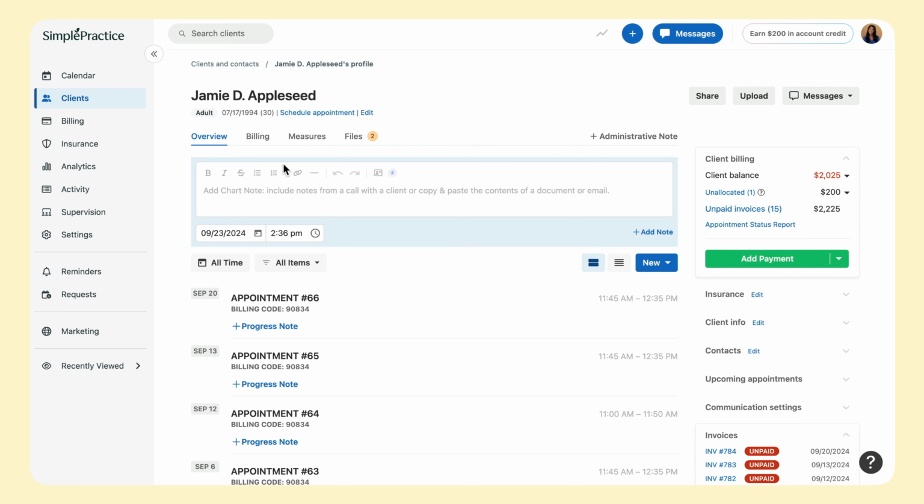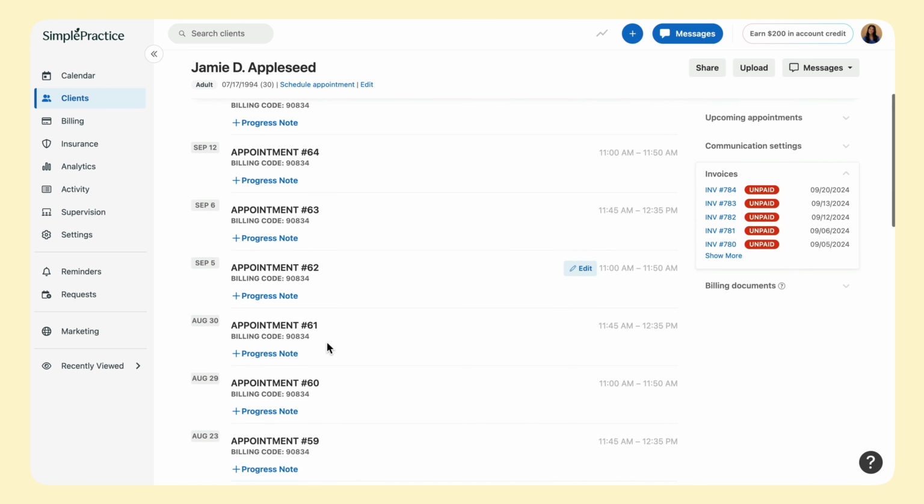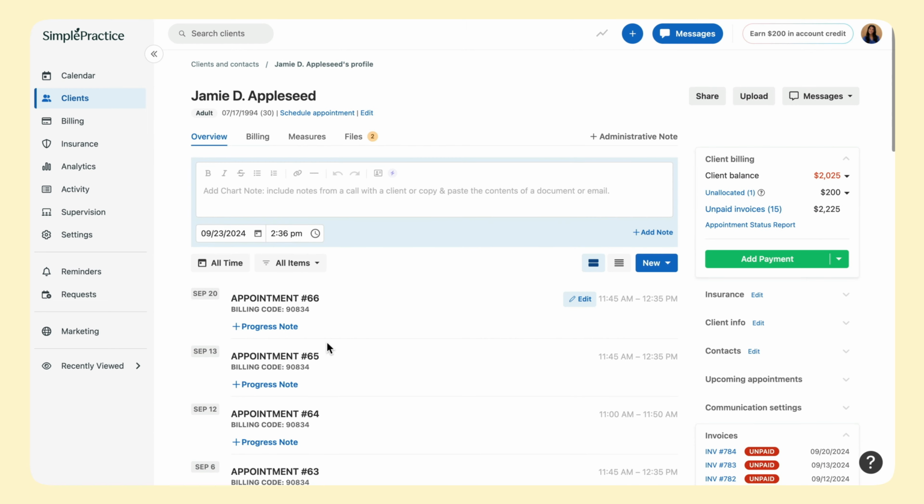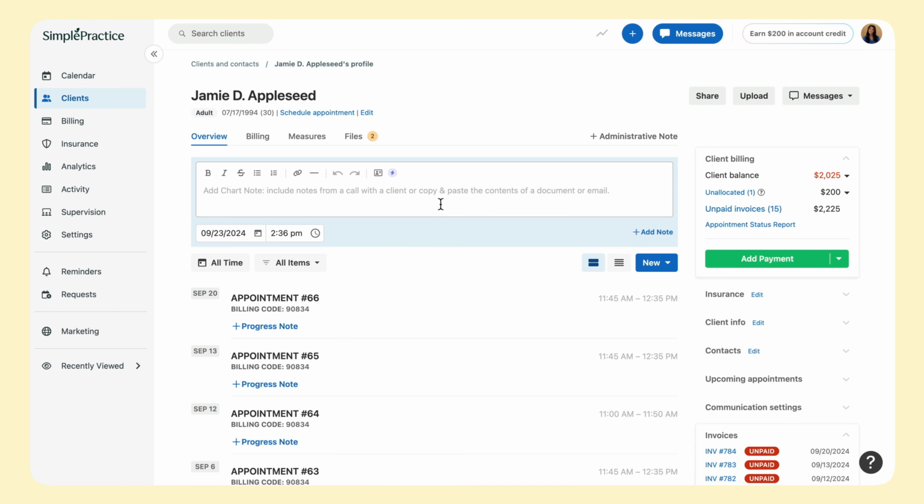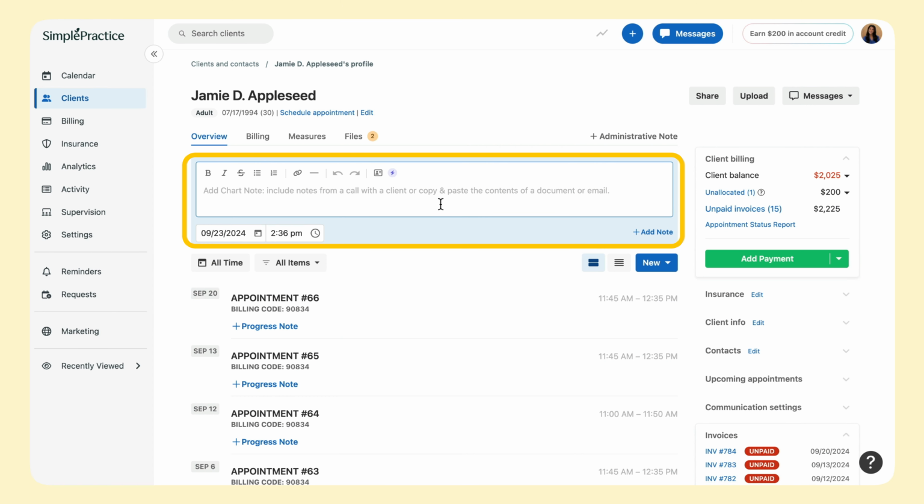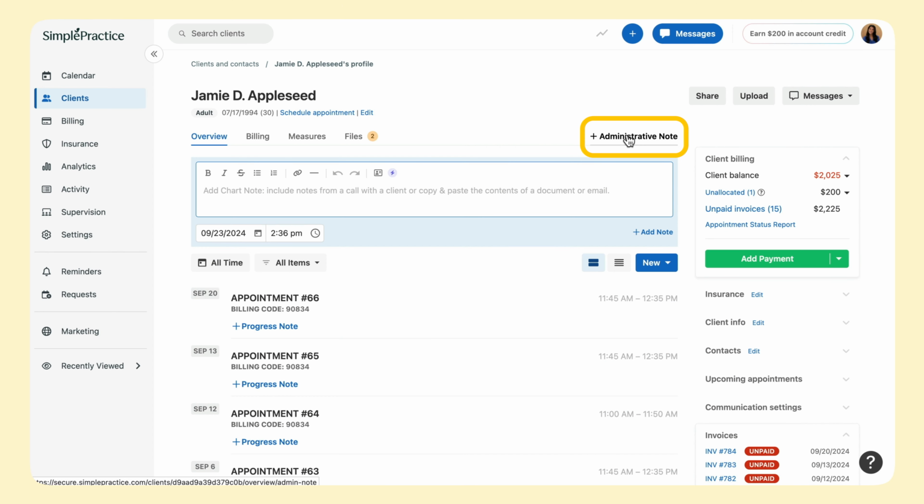This is a chronological running list of their appointments, progress notes, and documentation. You also have several options to add non-session documentation. At the top, you can add a chart note or click to add an administrative note.